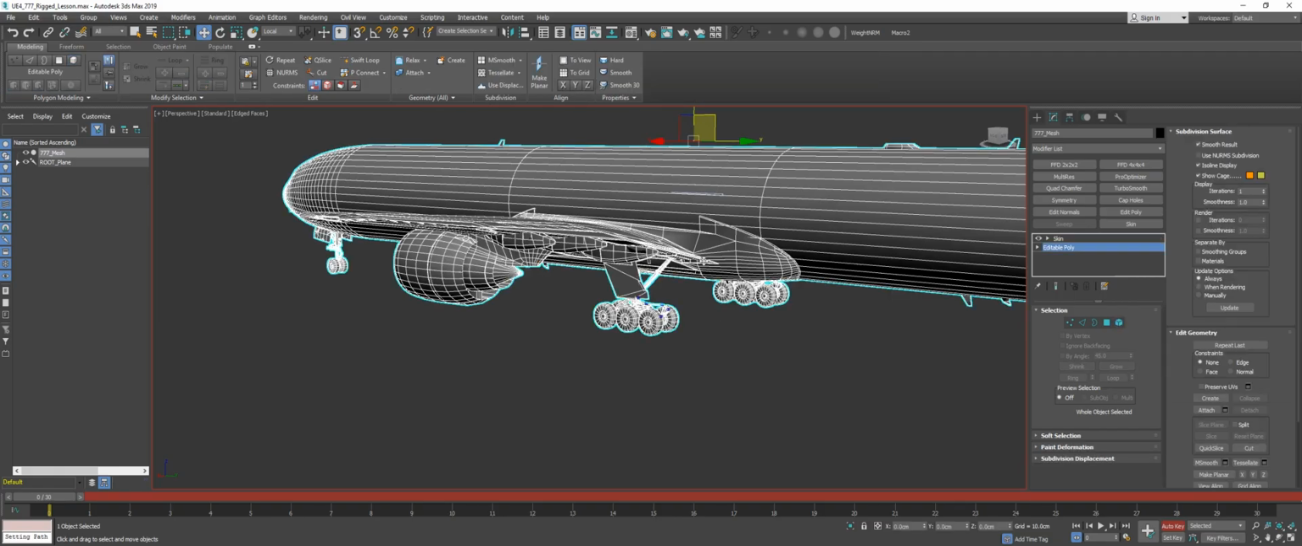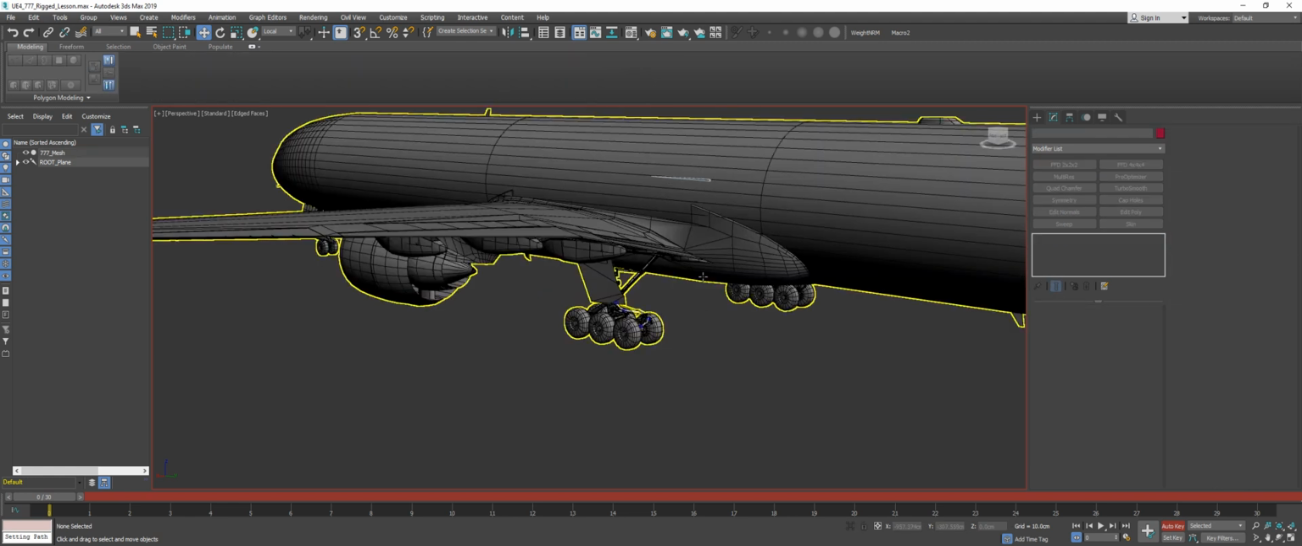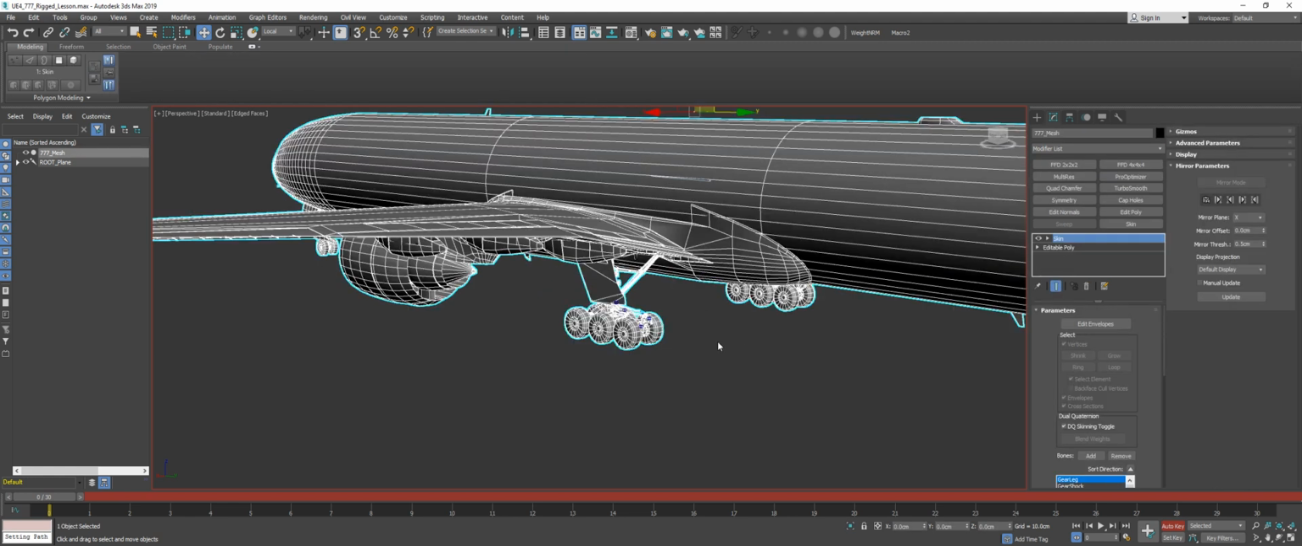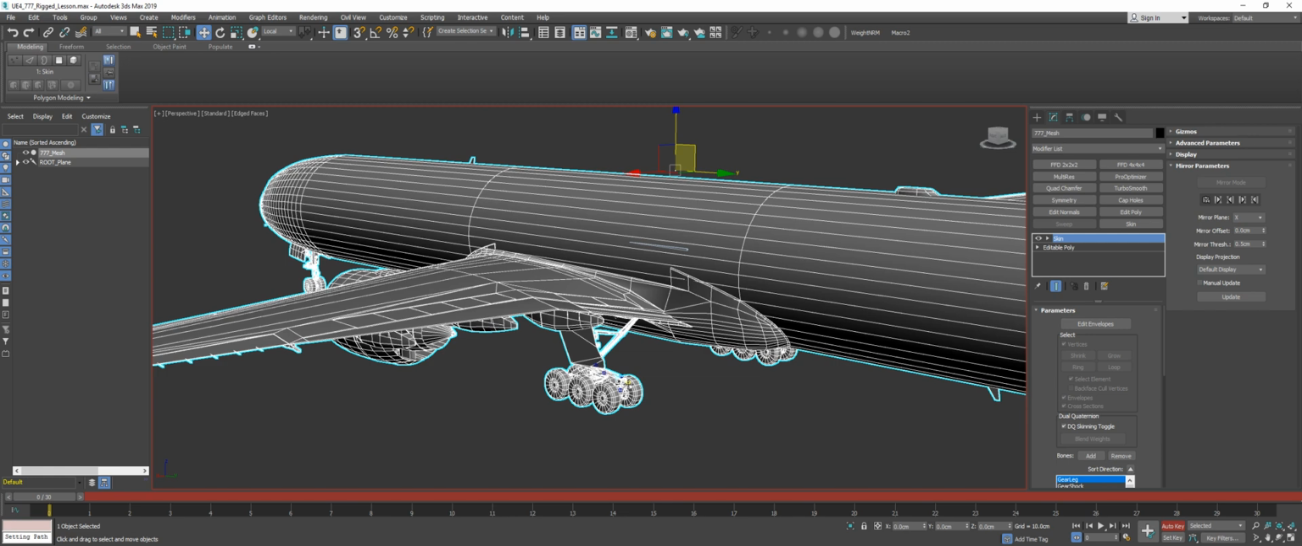So let's say you want to make a change to the mesh, like you want to change the UV or whatnot, and you don't want to re-rig everything.